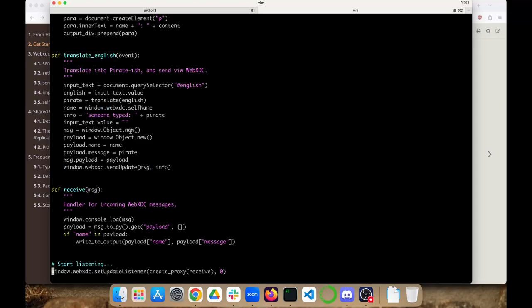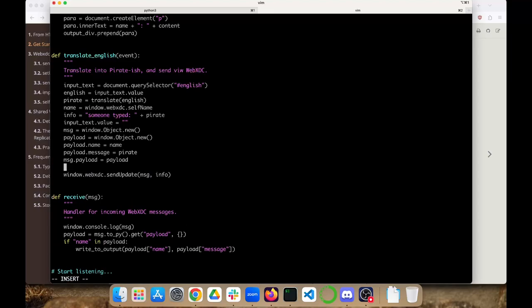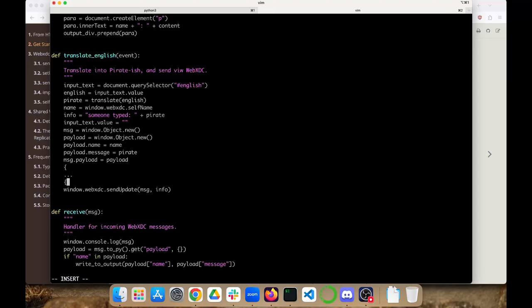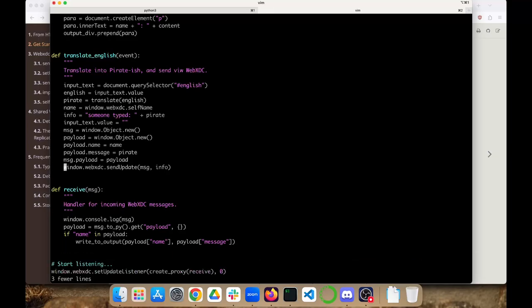So we've got message, so I have to create a new message. I have a payload, which is another new object, sorry, and then payload.name is name, payload, and so on, and then you send it to message. Why couldn't I just do a Python dictionary, and then under the hood, Pyodide or MicroPython understands, hey, I'm a Python dictionary and I'm being passed into JavaScript, so I should probably be turning myself into a JavaScript object. Don't know. Anyway, I had to play this little dance, which was rather painful.